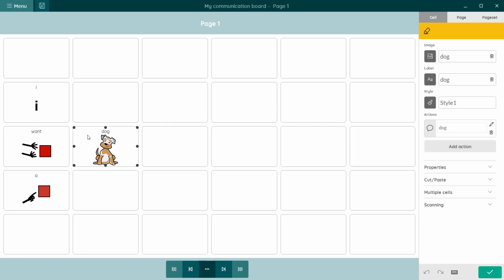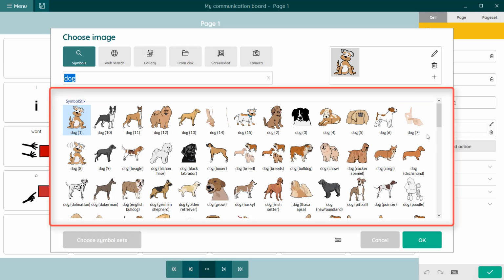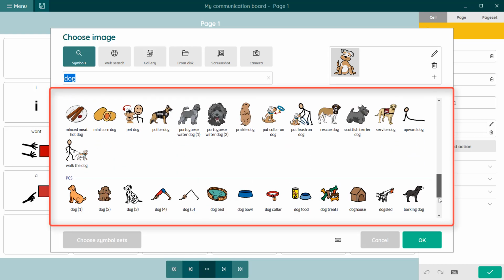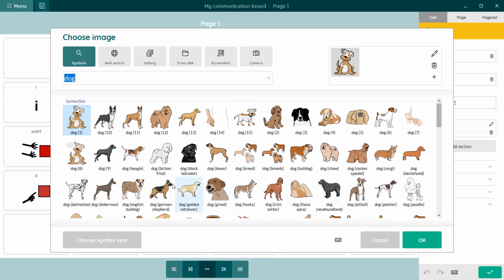Select the cell whose image you want to edit. Now you can double click on the cell or use the Image button to open the image dialog. Here you can see the different options to add an image, a preview of your chosen figure, a search bar, and lastly a list of symbols that match your search word, grouped by symbol set. This way you can easily choose another symbol from the list.